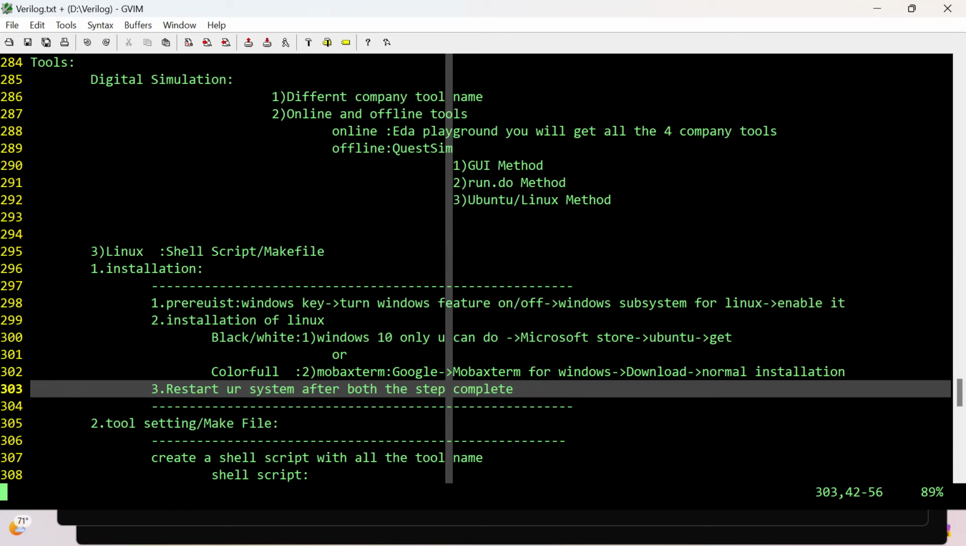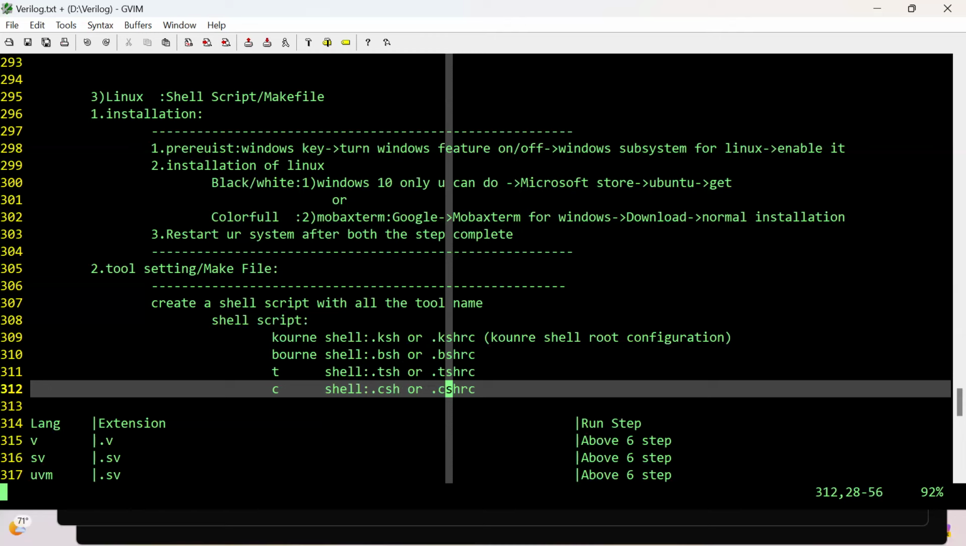Clear? Third, after doing all this you need to restart, or else it will not work for you. Keep this in mind, 100 times you need to restart. Without a restart, if you try, it will not work. Next, whatever the tools-related information is, you need to write it in one file, called a .sh file.